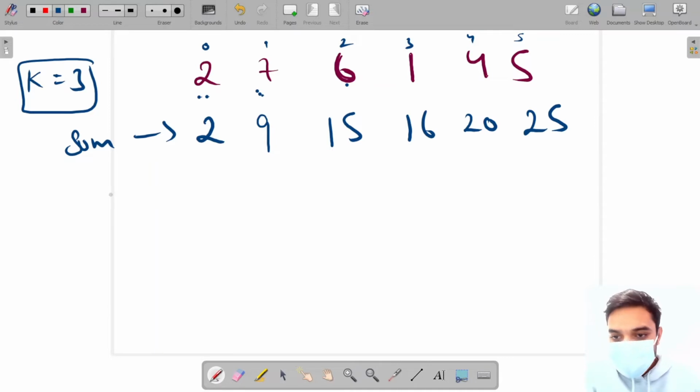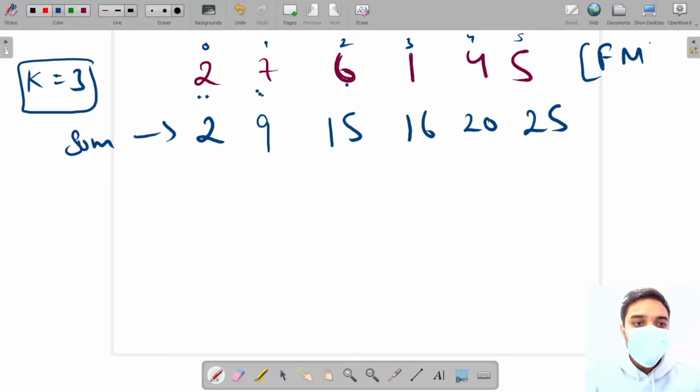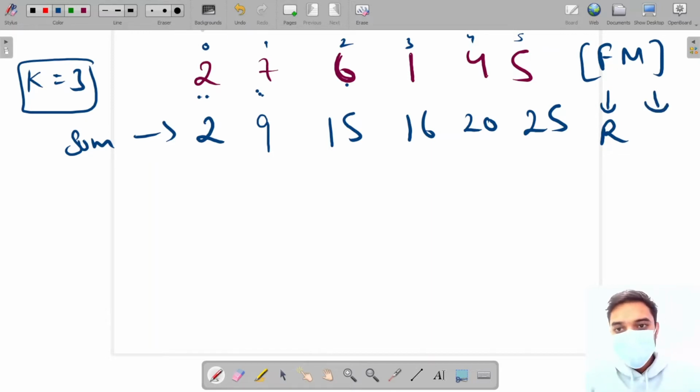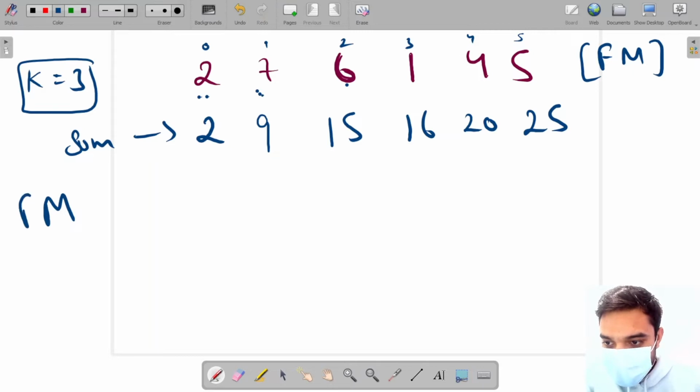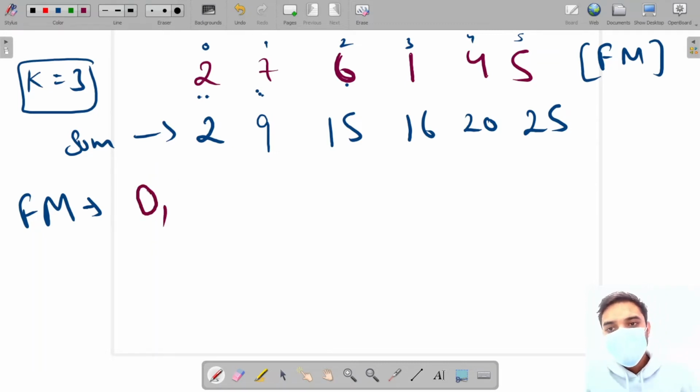Now see what I'm going to do. I will be creating a frequency map, with keys as remainders and values as how many times that remainder came when I divide the sum by k. Let's say this is my frequency map. In this map, initially I'm going to put 0 which has come one time. Don't think about this right now. I'm going to put 0 as 1.